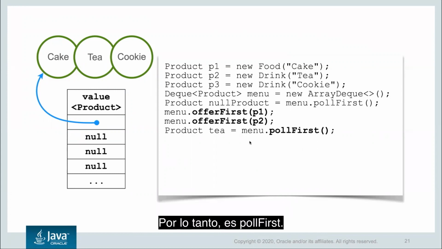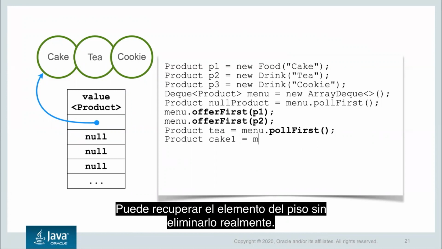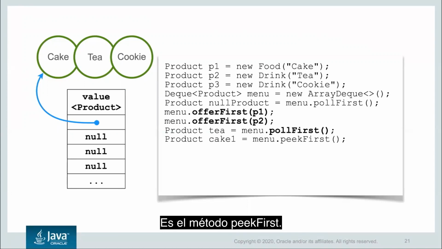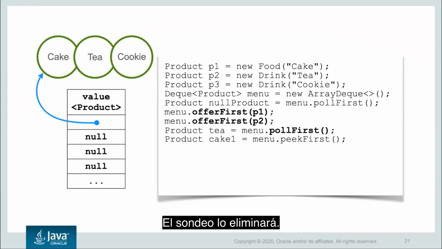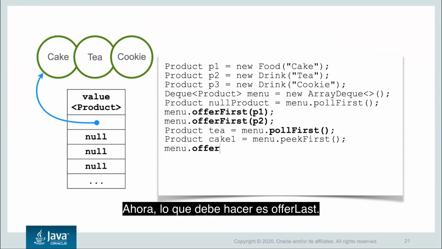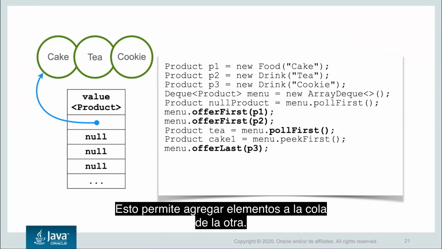You can grab the element from the deck without actually removing it. That's the peek first element. That allows you to get the first element, but not physically remove it. The poll will remove it. Now, the next thing you could do is offer last. That allows you to add things to the tail of the deck.